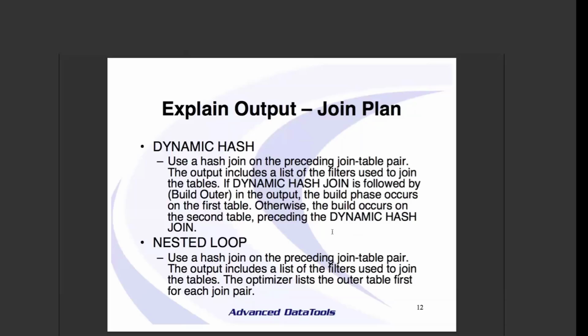Dynamic hash join reads and builds a hash key on the join field. And then it reads the second table and dynamically builds a hash key and joins it real time. So it can be very efficient when you're joining two very large tables. In fact, it can be more efficient than using an index because it doesn't have to have the extra reads of reading an index.